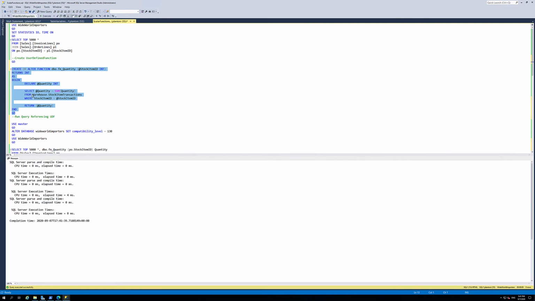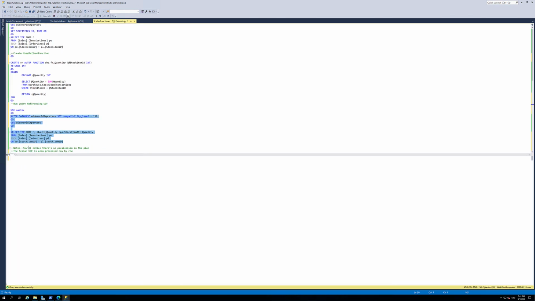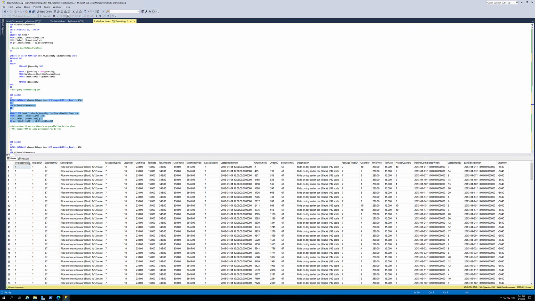And then we're going to set our database. I think we're in 130 already, but I'll reset it here just to ensure, and we'll use the function in our code. We'll get an actual execution plan here as well, so we can see what SQL Server thinks it's doing. So this will take a few seconds to run.